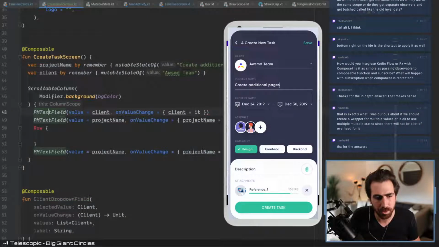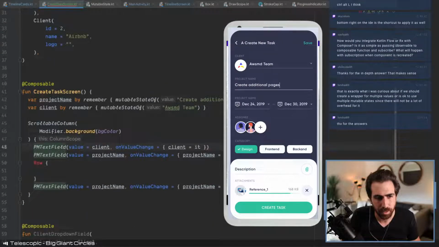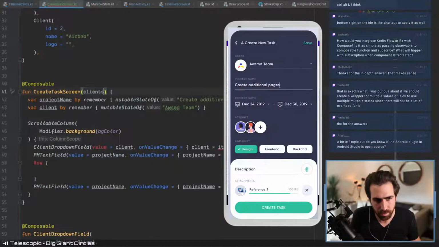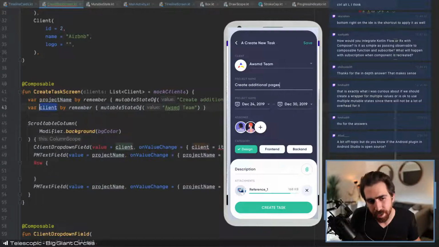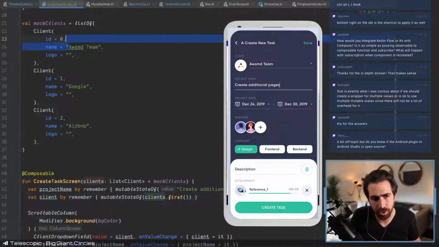So maybe we'll do this. Let's say client equals mock clients. So we'll pass the clients in here, and we're going to change the type of client to, instead of being a string, we'll change it to be clients dot first, which will be the AWS MD team.